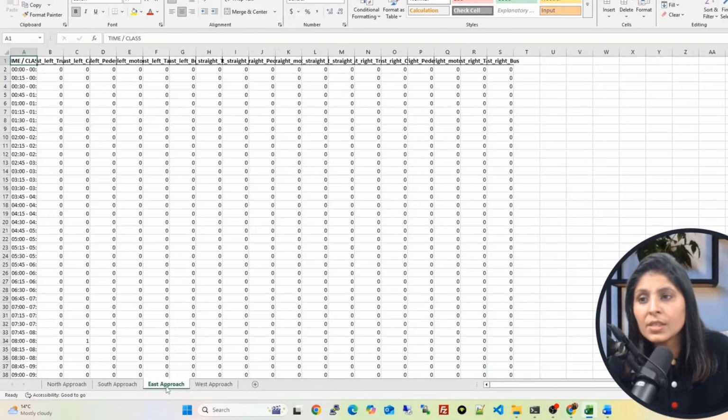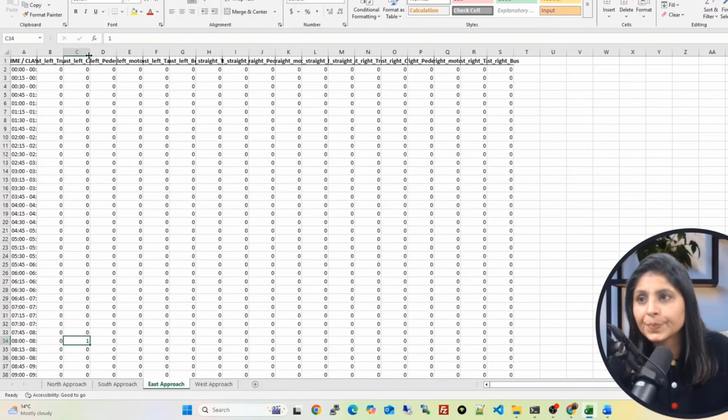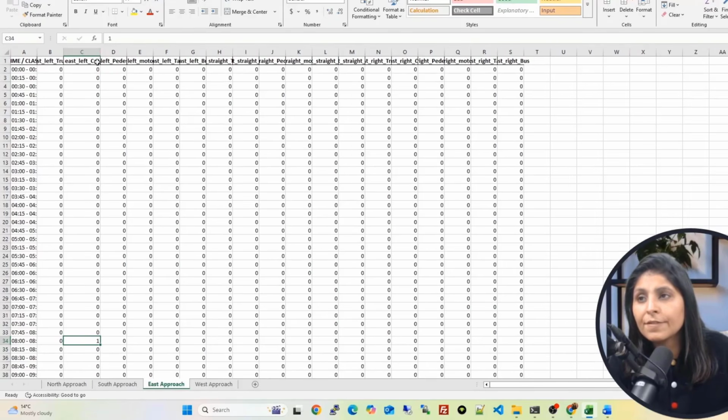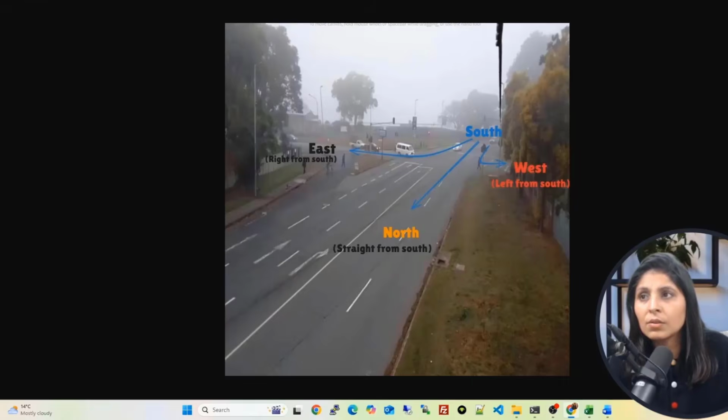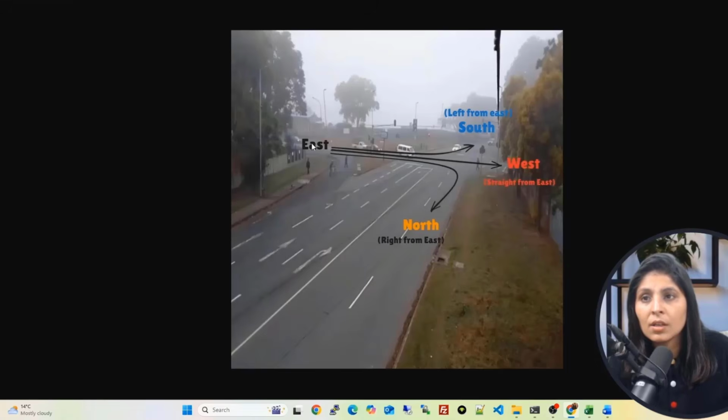Like this from east, let's click on east and let's see 8 o'clock. So we have only this. What is it? East left car. Now what is it? East. Okay, let me open a different picture. East direction picture. Left from east is this. That means at that timestamp, one car from the east direction moved to the left, which is the south direction.